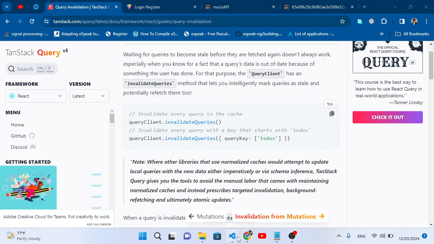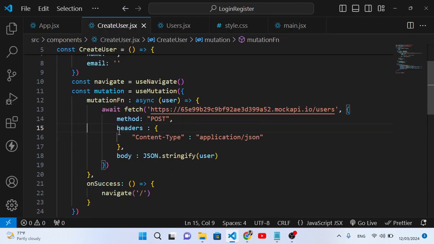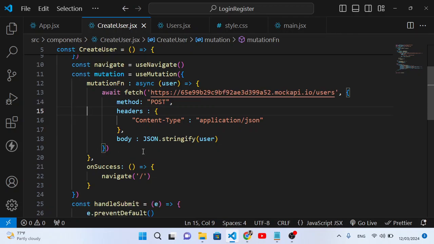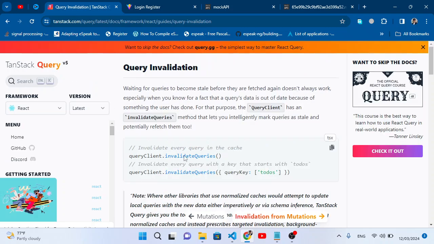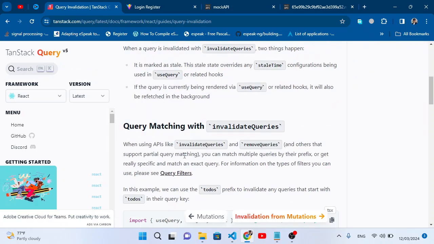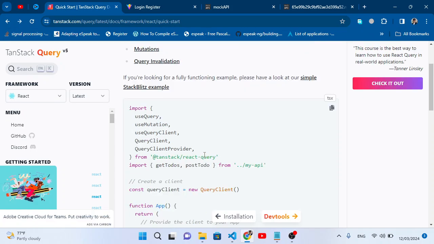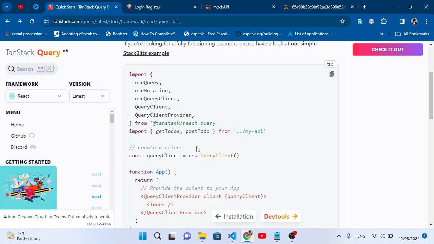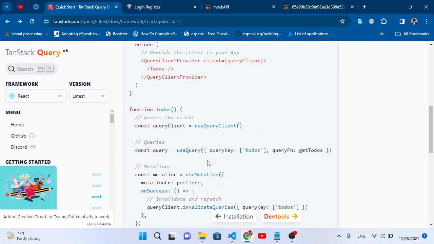For example, whenever we add a new record here in the create user and we want to refetch the data, in some cases we need to, so let's do it manually. For that, first of all, we need a query invalidator. We will go back. In this example, we should import useQueryClient. After importing that, we will use it.